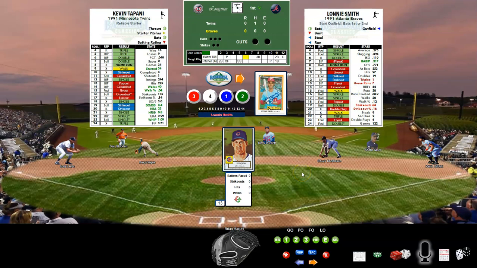Now for the bottom half of the inning, I'll go by just using the standard result. So we have Lonnie Smith facing Kevin Tapani. We have a 7-10, straight to the results, a line out, no chance of an error. So that is a line out.